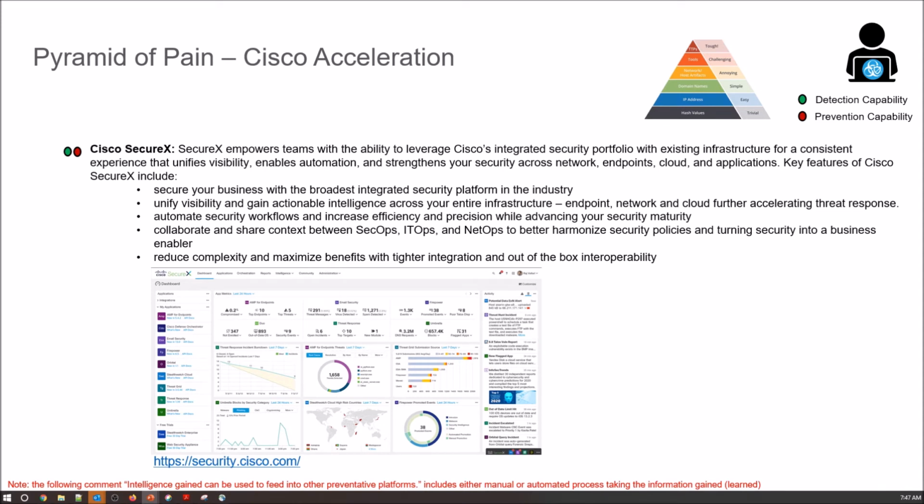Automate security workflows and increase efficiency and precision. So again, as you continue to mature as an organization, we want to build out these workflows and get rid of some of the mundane stuff, right? So for example, there might be an activity around phishing, and you might want 5 or 6 steps that happen. And so that could be when you see maybe a phishing event, as an example.